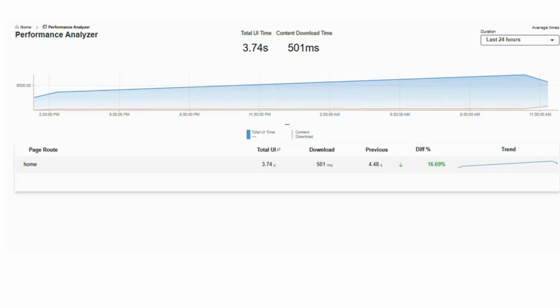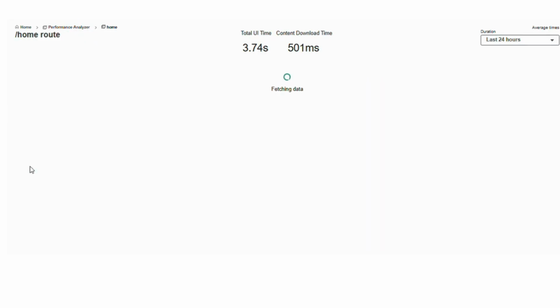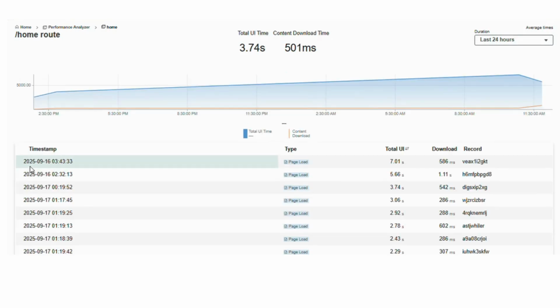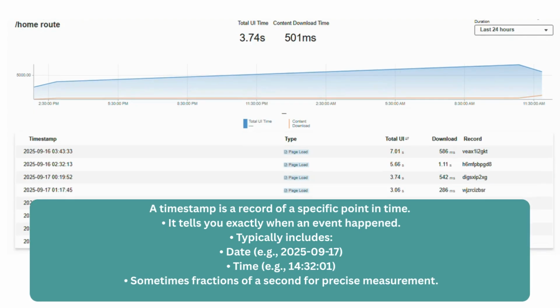Now, moving on from the page route, let's drill down. Click on Home, and we land on the new home page. Here, we can see the timestamps, showing the date and time, followed by the type, total UI time, download time, and a new column called Record. Let's first understand what a timestamp is and what it means.